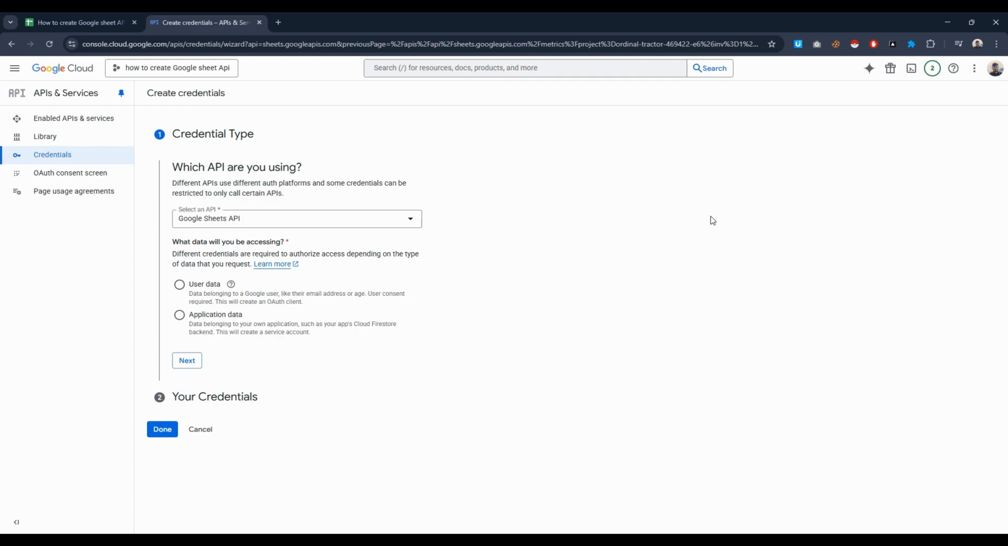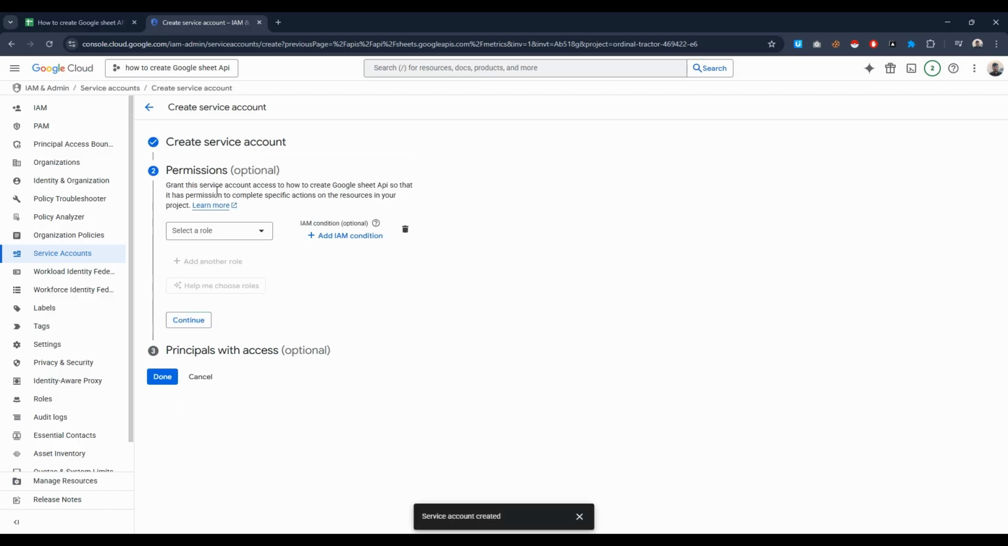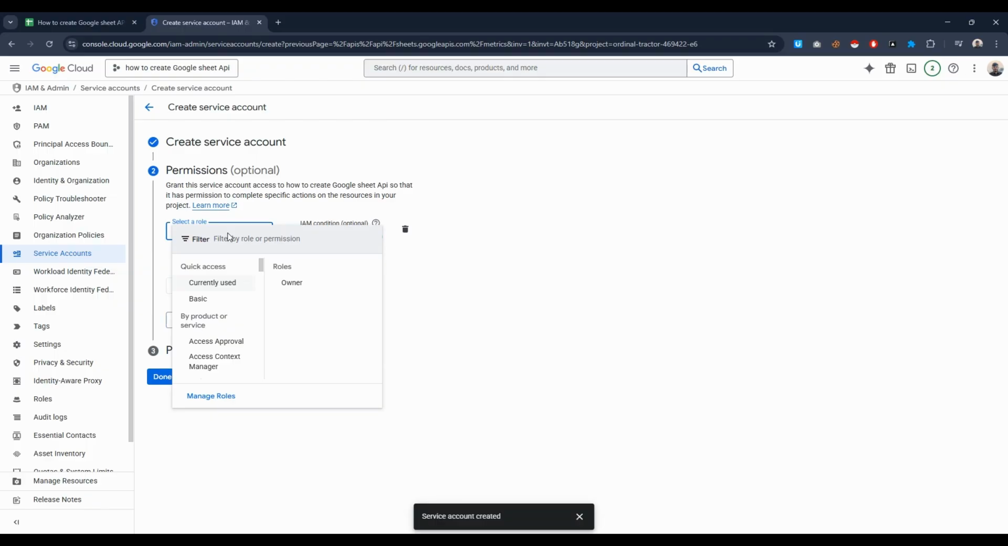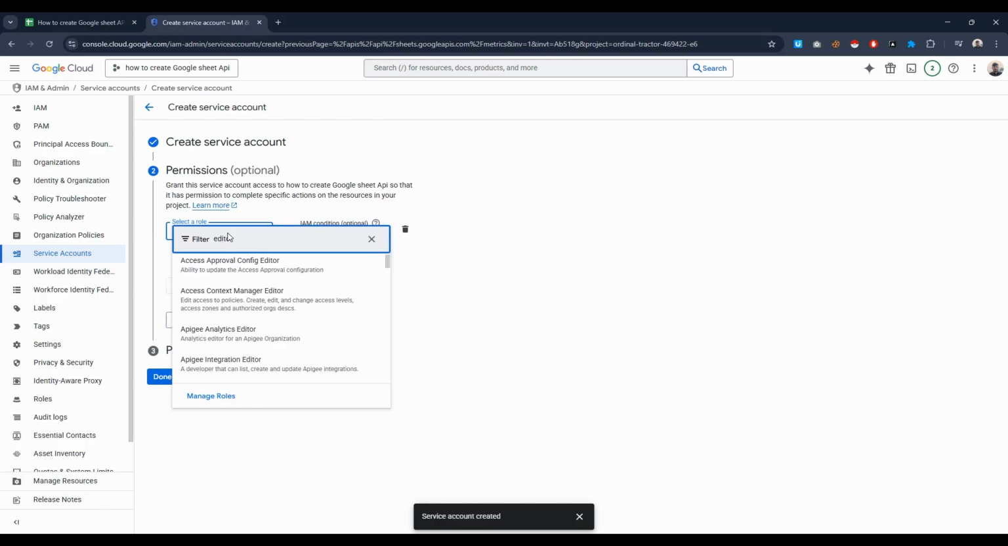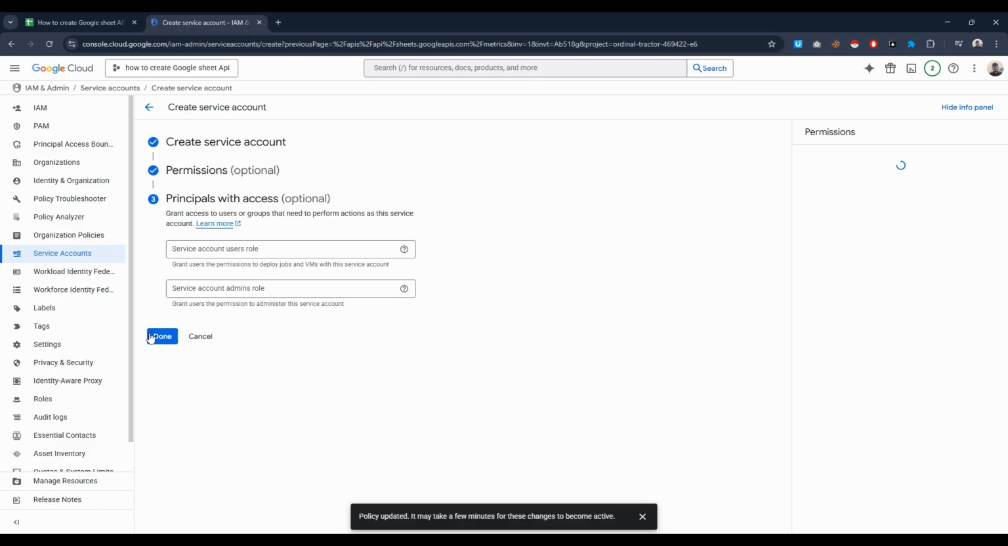After clicking create credentials, you will see this page. Simply you need to click on application data, then click on next. Then you need to write a name for your service account. You can name it anything, Google Sheet. And then click on create and continue. Skip the steps. Then for permissions, you need to give editor permission to Google Sheet. And then click on continue. Then you need to skip this and click on done.